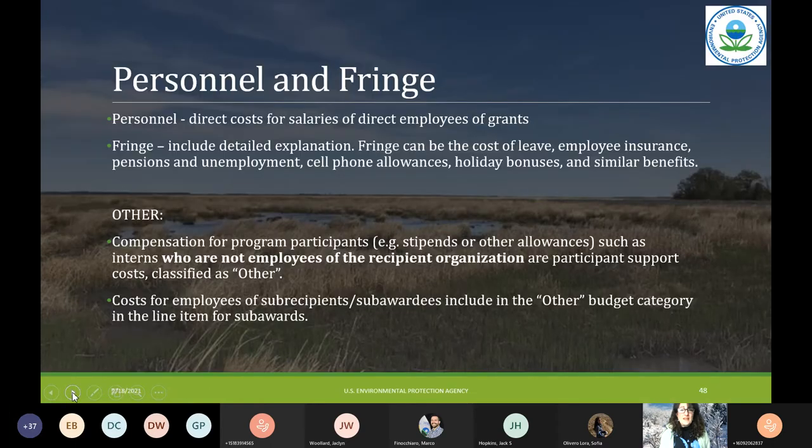So the one thing I want to say about personnel and fringe is that these are the direct costs of your employees for the grantee, for the recipient of this grant. Sometimes people put in here compensation for other program participants, for example, subaward folks or people who work in other state organizations, but that really should go in the other object category, not in personnel and fringe. These are just for your salaried employees. Next slide.